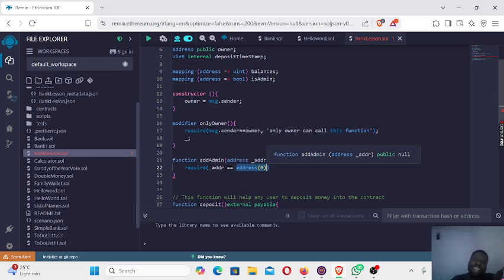Because for example, if we set the owner here to address zero, nobody will be able to control this contract; it will be useless. Nobody will be able to do any admin thing because nobody can have access to that address. It's just there and it's a dead address. So we don't want to set the address to a burn address.